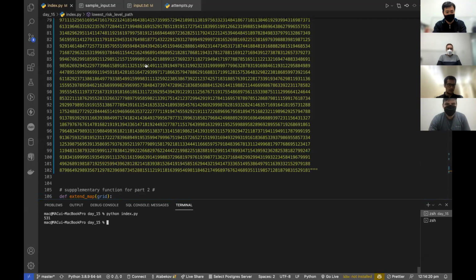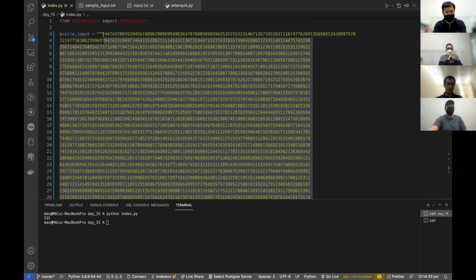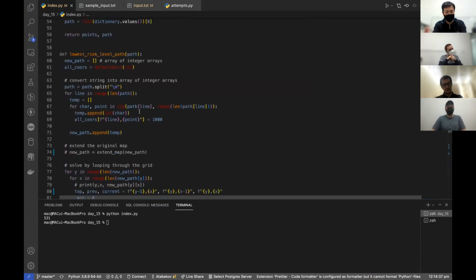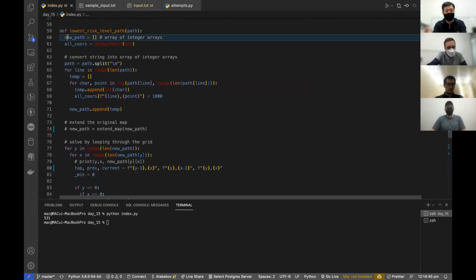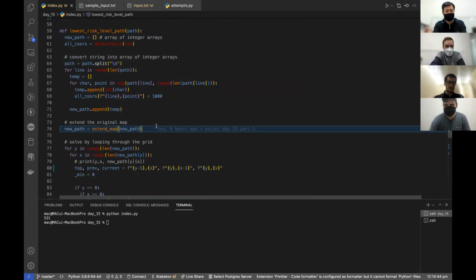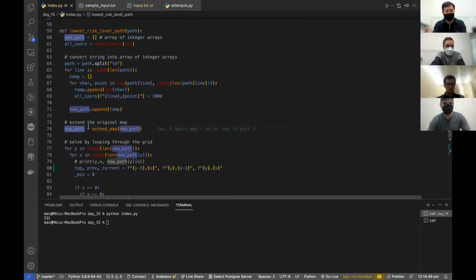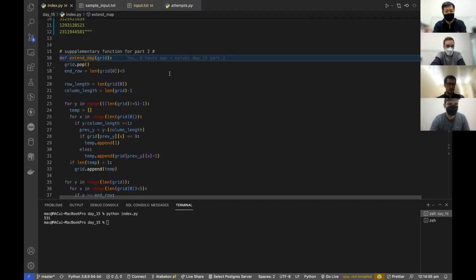For my part 2, it's the same path finding function, but I have added an extend map function which will extend my input 5 times to the bottom and 5 times to the right. So it's the same function as you guys can see, but here I have my extend map in place, which will take my matrix as an input and spit out another larger matrix. So let's go inside the extend map.